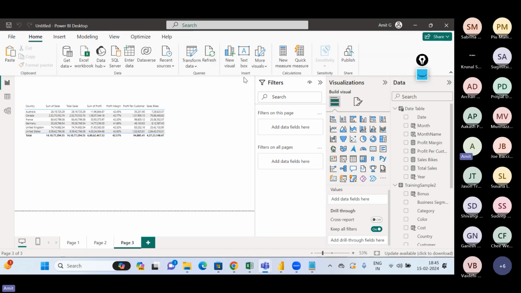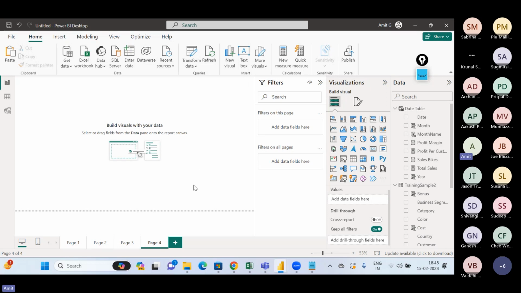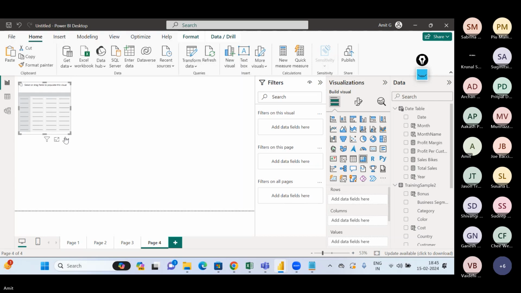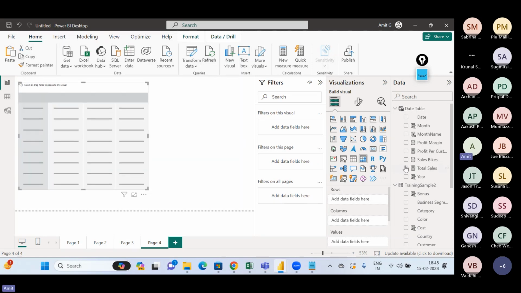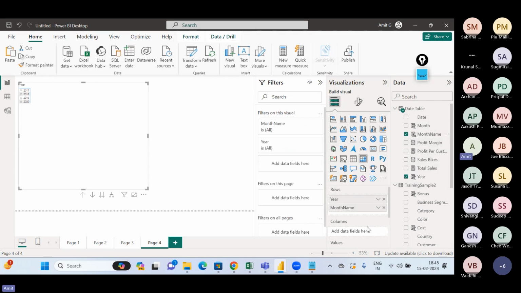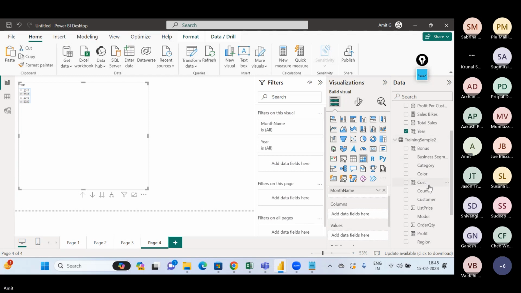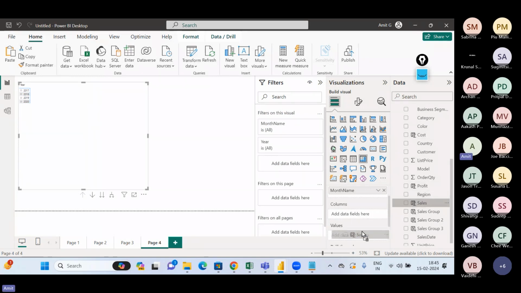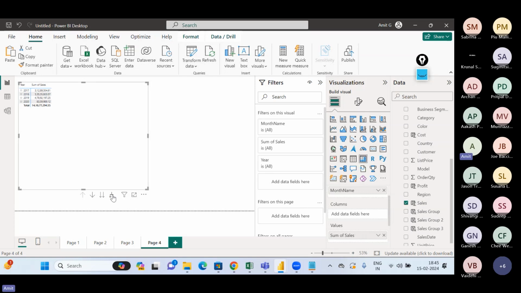Now see, with this calculate, there are a lot of possibilities that you have. For example, you want to do some time-based calculations. Suppose I make a matrix over here, and let me drag year, and let me drag month name, and I'll drag sales over here in the values. So this is what I will get to see. I will see month on month sales over here right now.